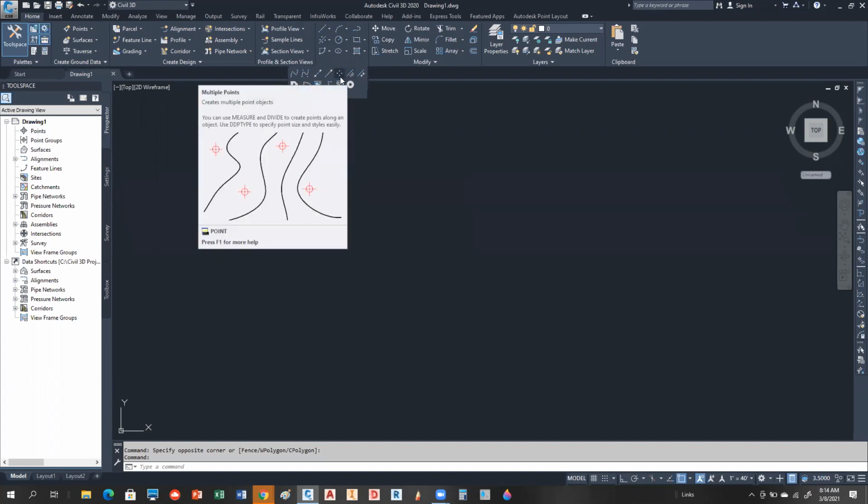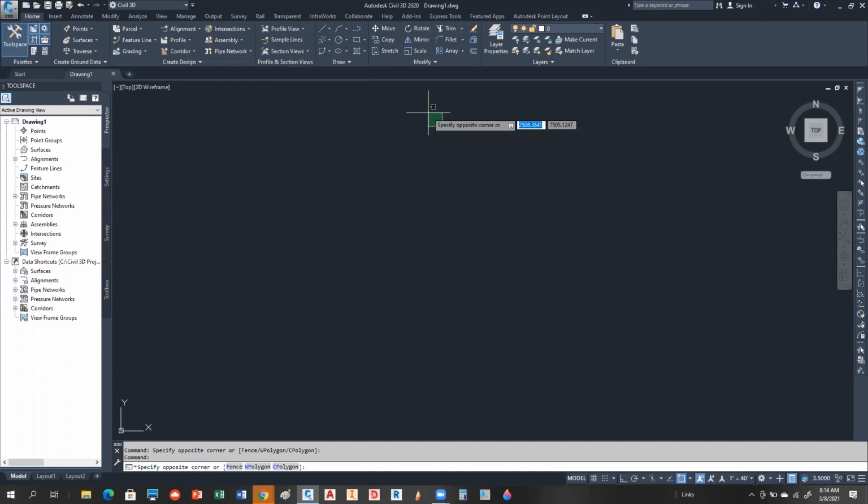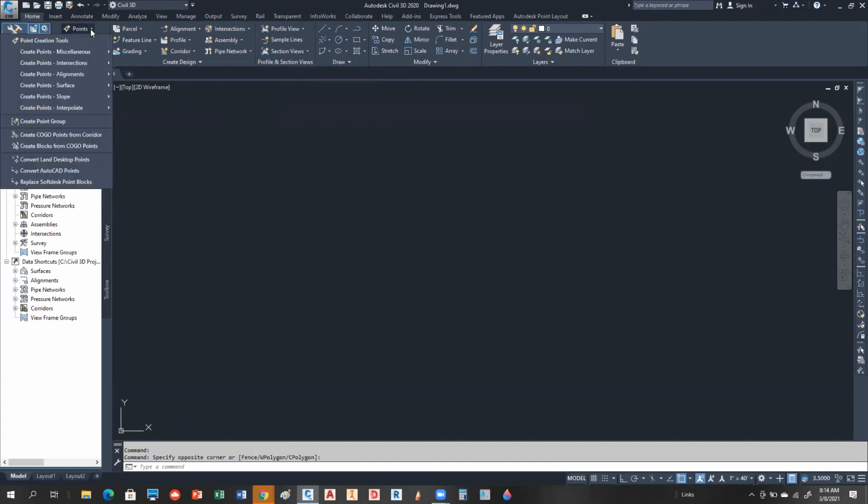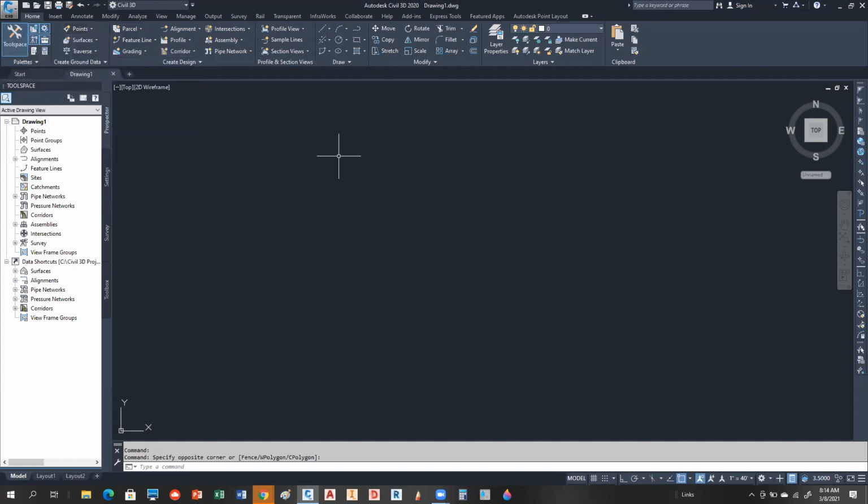Those are just the dumb XYZ points. They have no intelligence associated with them. What we're going to be talking about are these over here where you have points. Notice you have point creation tools, and then you have different ways of doing it. So you have miscellaneous, intersection, alignments, which would be based on a Civil 3D alignment, which we don't have yet, surfaces, and then slope and interpolate. We're not going to talk about some of those right now, but later on we will.